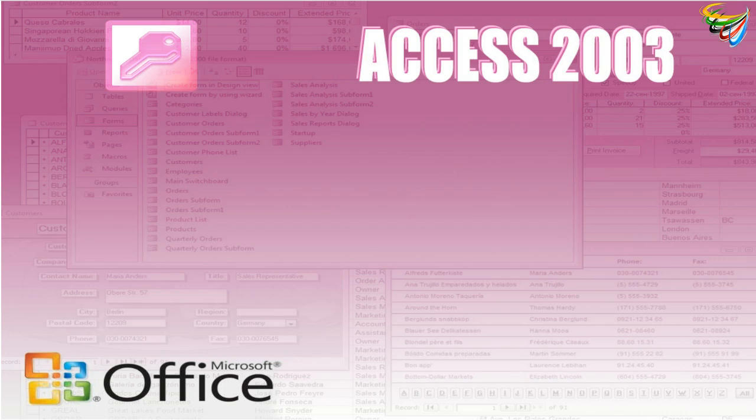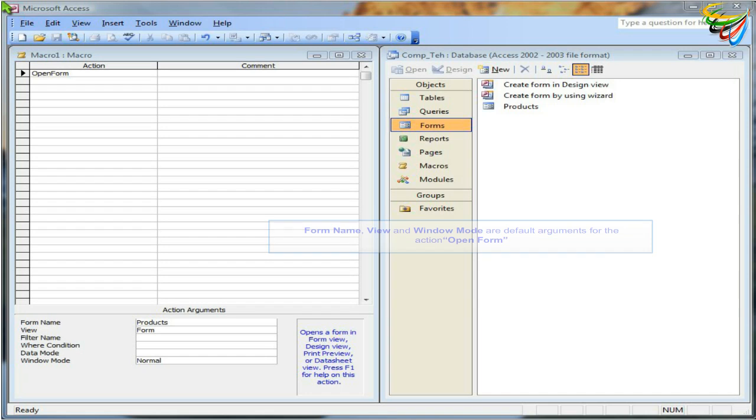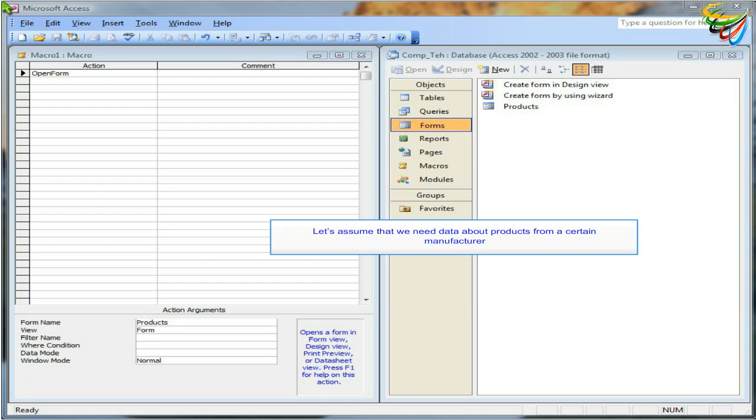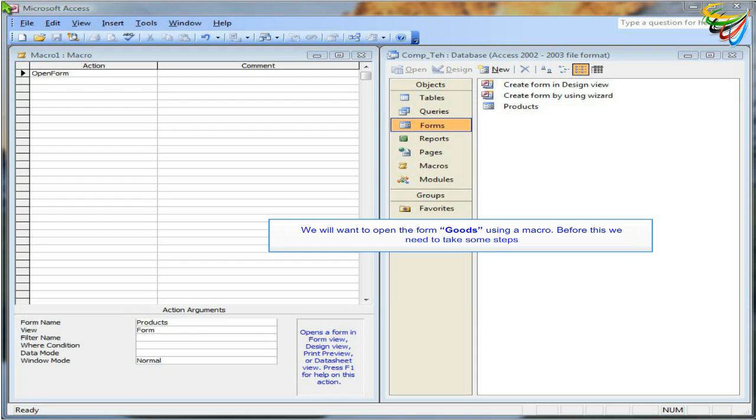Access 2003, Course 17, Lesson 3, Action Arguments. Form name, view, and window mode are default arguments for the action Open Form. To change the values of these arguments and set up the rest, use the toolbar. Let's assume that we need data about products from a certain manufacturer. We will want to open the form Goods using a macro.